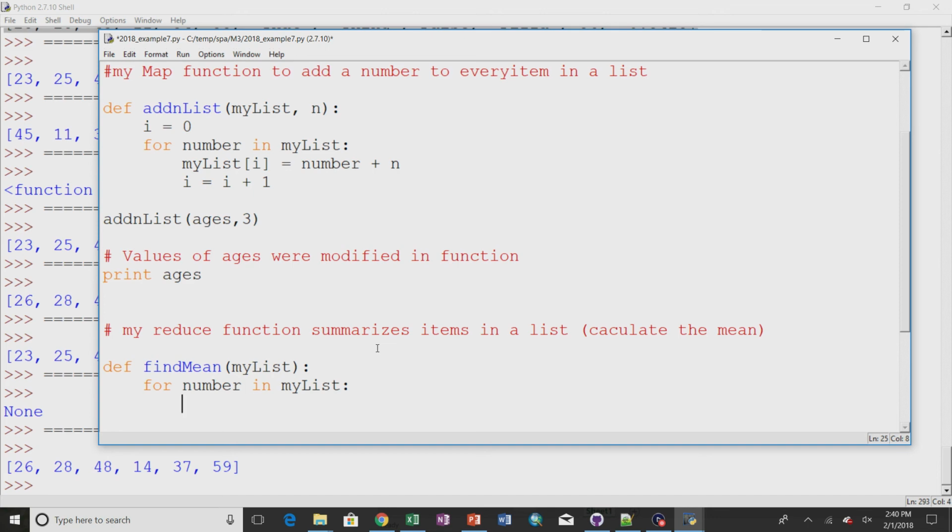Okay, so how can I find the mean of all the items in a list? What would I need to do? Don't think about the programming yet. What would I need to do to find out the mean of all the items in a list? Add them all together. Yep, I think I heard that. Then what's the second step? Right, so I need to find out what the total number of items is.